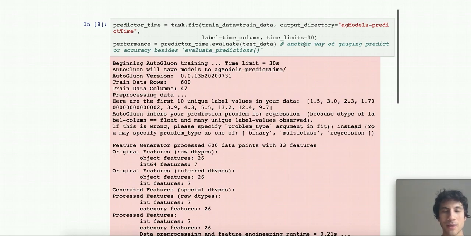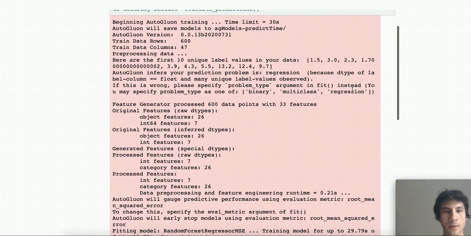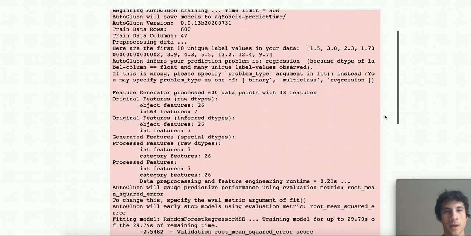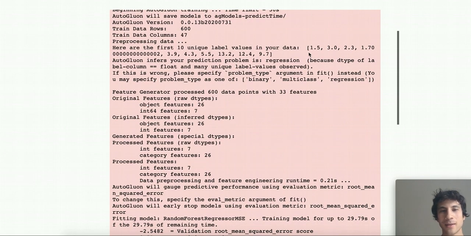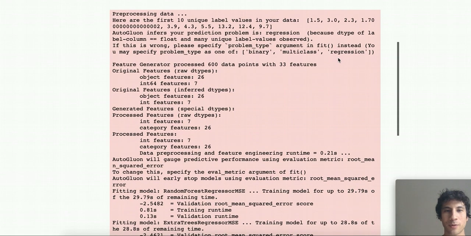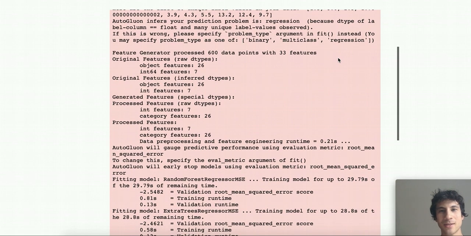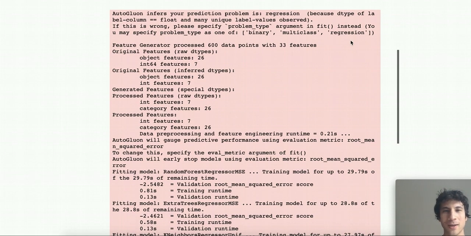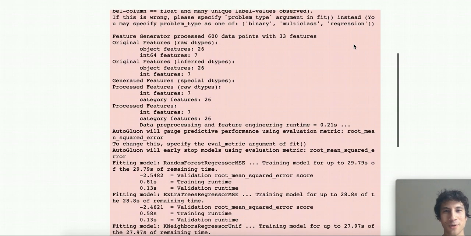Here we show a shorthand method, evaluate, that takes in labeled test data in this case and internally will call predict and score. Now let's look at the output logs from this run. So again, AutoGluon first looks at the label values in the target column, and it shows the first 10 of these values look like this. And AutoGluon then decides that the prediction problem should be regression because these are floating point values, and there's many unique values observed in this target column. It tells you you can override this guess, which you probably should if you already know what kind of prediction problem you have.